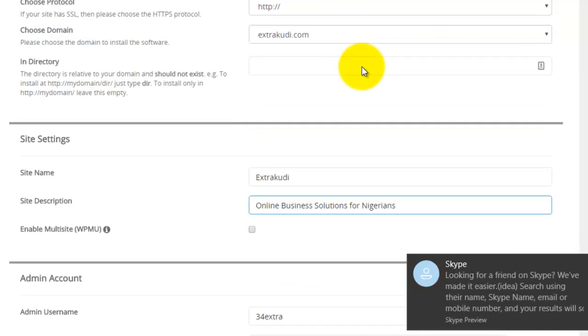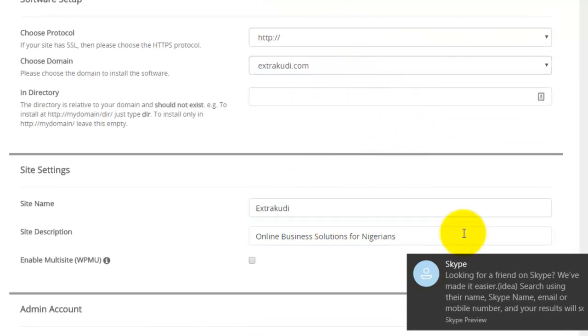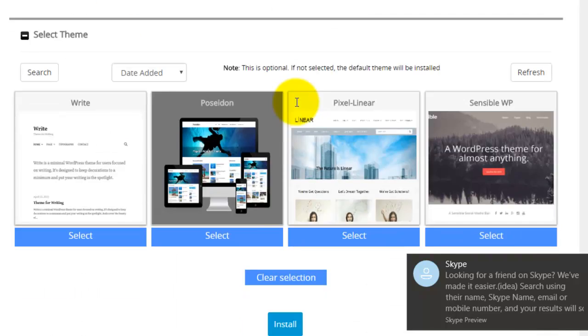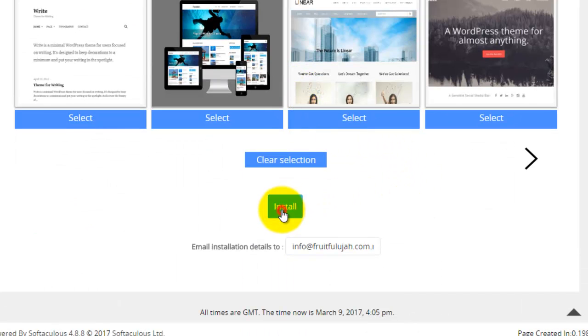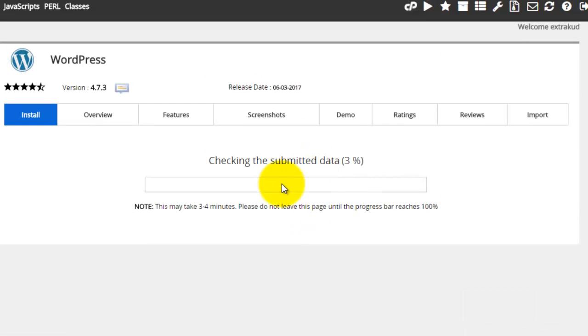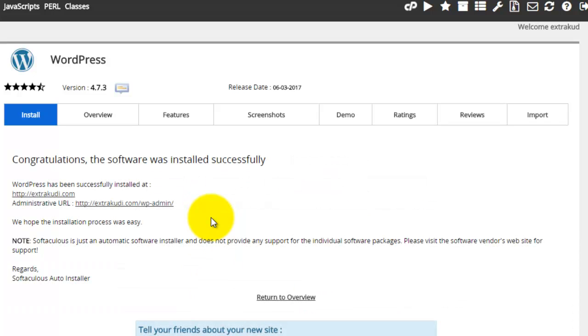Just verify. If there's any problem, you check and see, okay, this is a problem. But if there's no problem, you just simply click install. When I click install, it will start to install WordPress for me. It takes about 3 to 4 minutes depending on the installation. Okay, but in this case, it has successfully installed WordPress. Congratulations, the software was installed successfully.